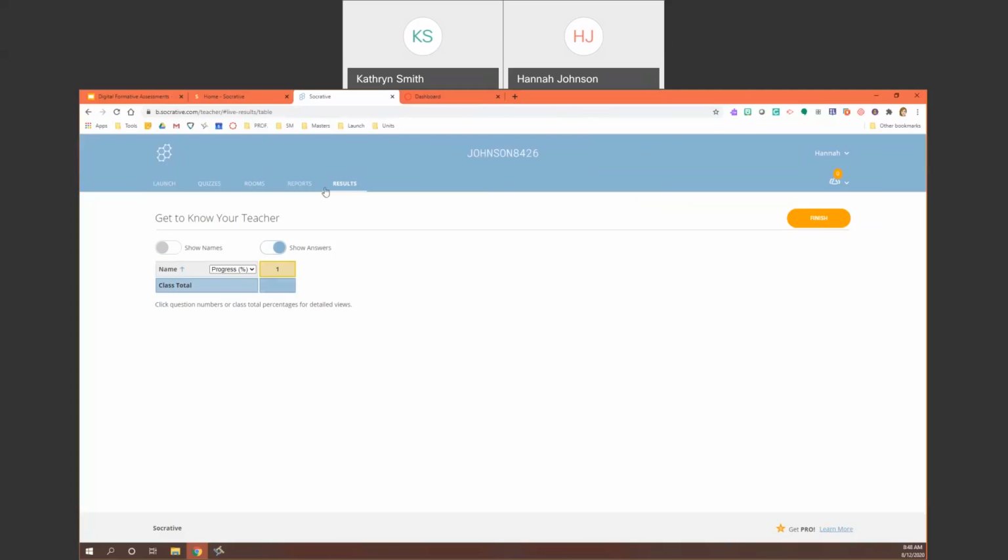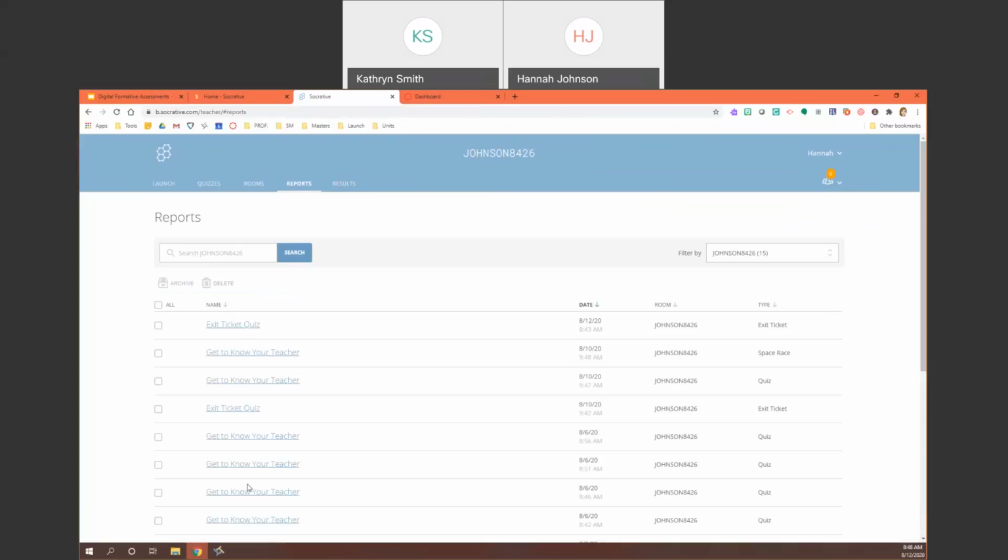And then all those results, you can always go to this reports tab. So if you need to go back and access any of the quizzes that you've done in the past, you can see what type. So if it was an exit ticket, if it was a space race, or a quiz. So you have that reports tab as well.